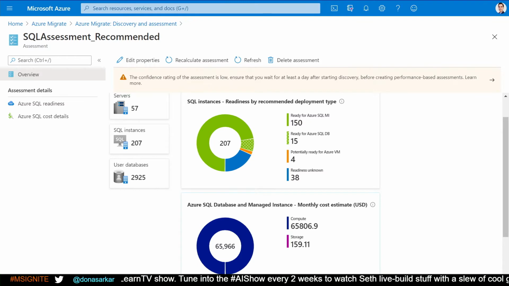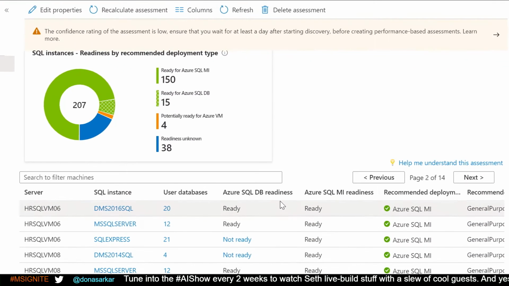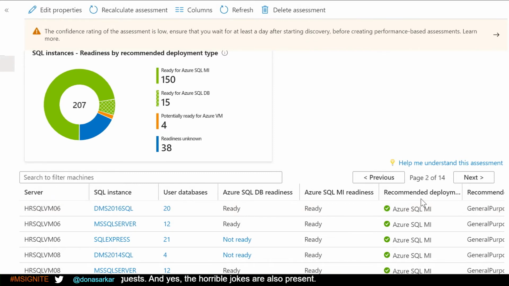So let's go deeper into the Azure SQL Readiness Report, and you'll see that for every instance, you get readiness for SQL Managed Instance or SQL Database. We will also recommend which one might be a better target. And for that recommended target, we'll also tell you the optimal configuration. So how does Azure Migrate then determine these types of recommendations?